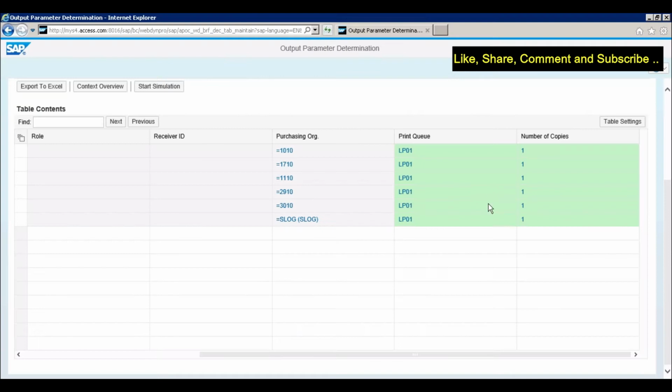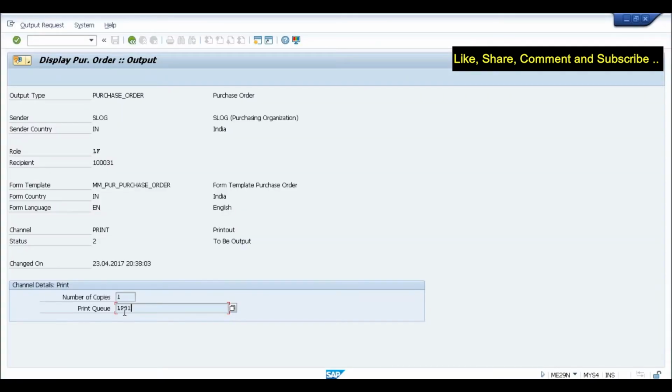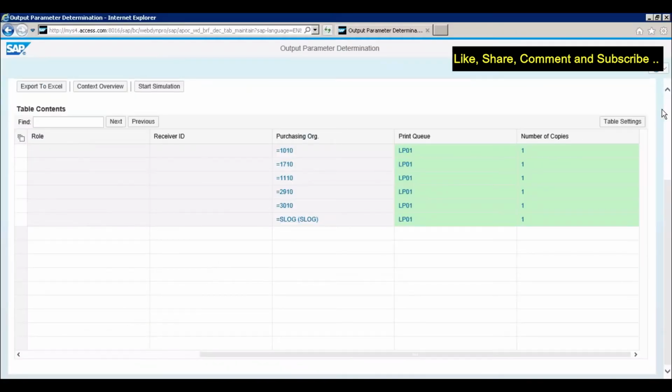Okay, so this is coming from where? It is coming from here. If these two fields are not maintained, it will show you blank. Until these two fields are updated, you will not be able to print this purchase order. Okay, so number of copies and print queue. Let's go further.